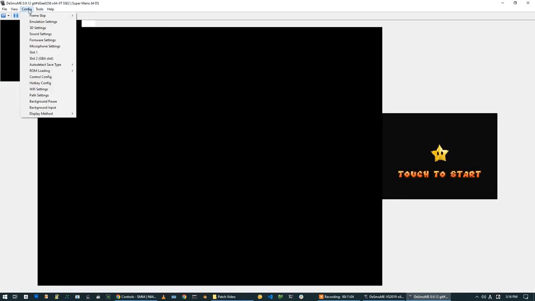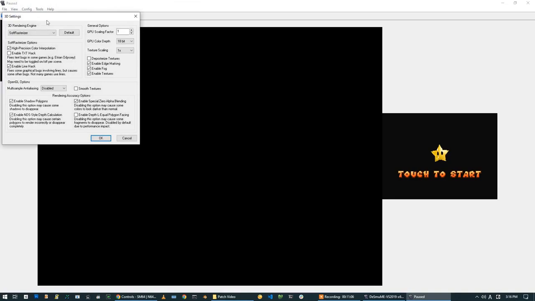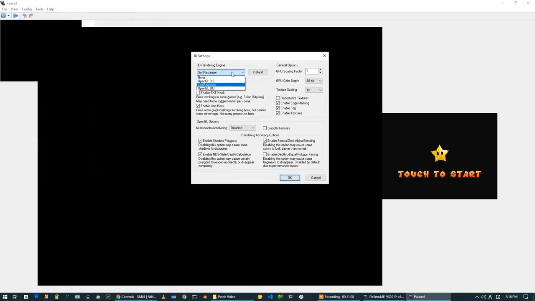Now, if we go to 3D settings, what I found is I want to use OpenGL 3.2. I want to turn on the GPU scaling factor to 3. If you have a more powerful computer, you can go higher. Basically, if this is at 1, it will render the game at the resolution of the Nintendo DS. If this is at 2, it'll render at double resolution. If this is at 3, 3 times, and so on.